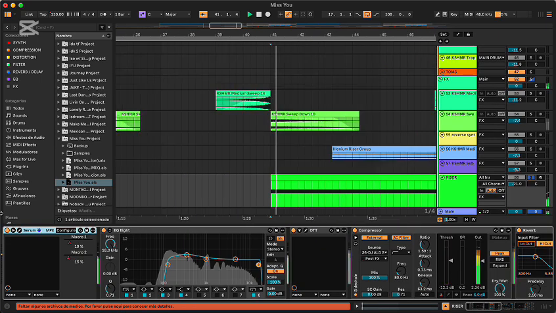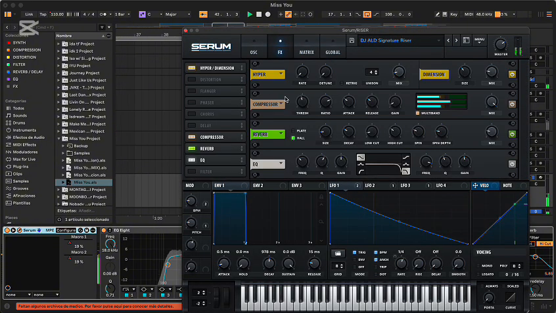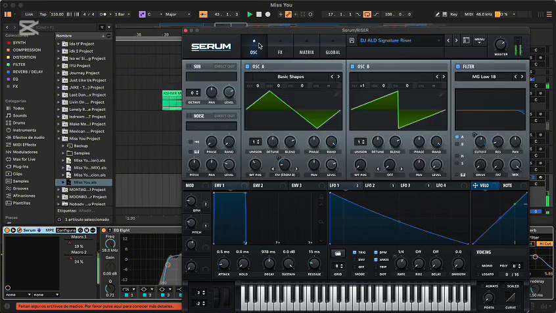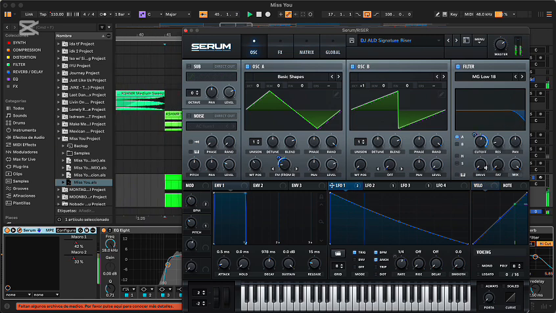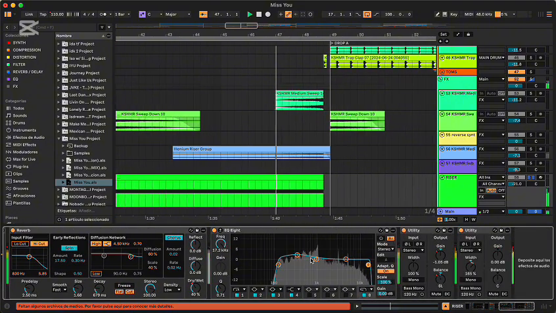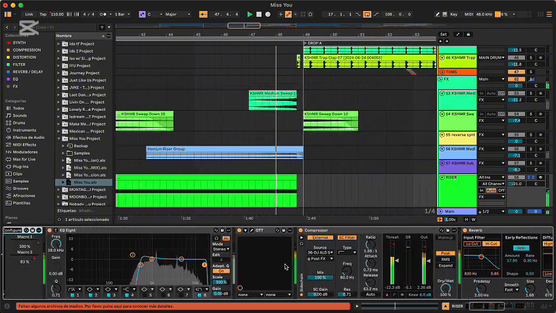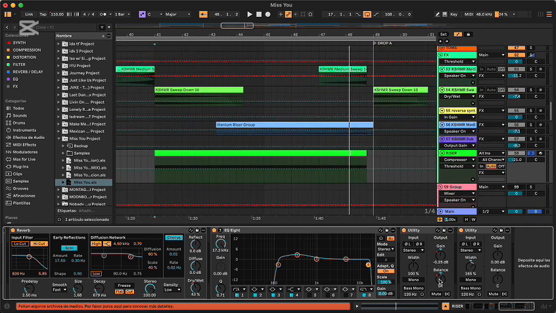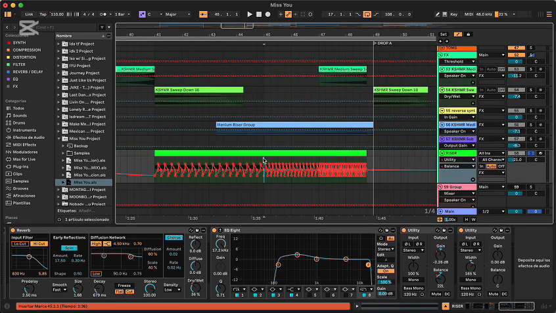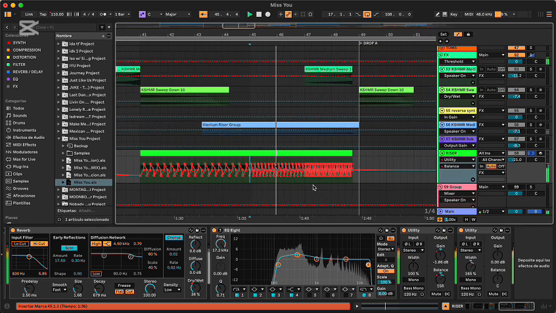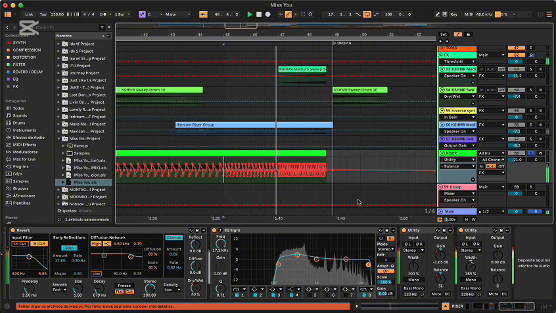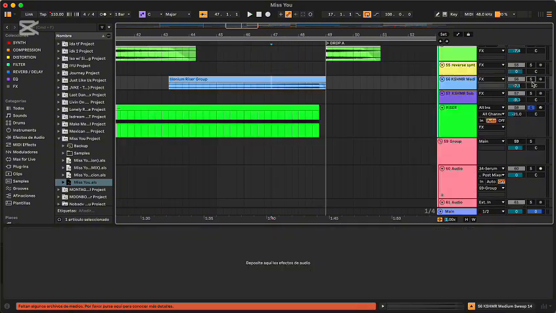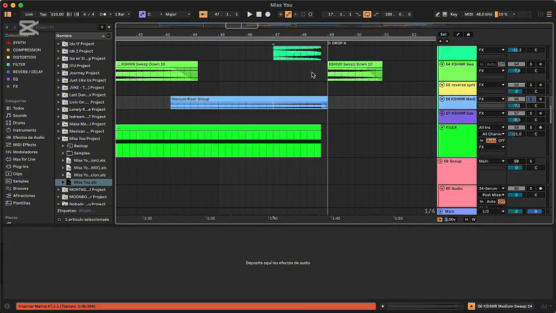I made it with Serum. This is the effect chain I put. It's just basic shapes, modulating the filter. And then of course post processing a lot. And it's funny because then we have the balance here that is moving between left and right, so you can hear it in both sides. And also another riser that I use in most of my songs.